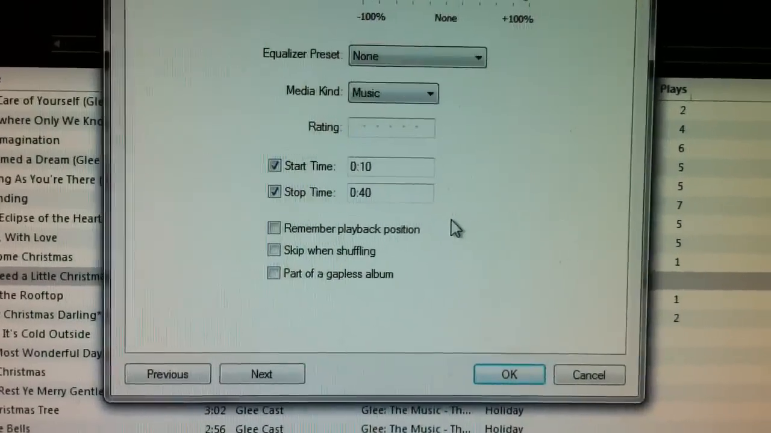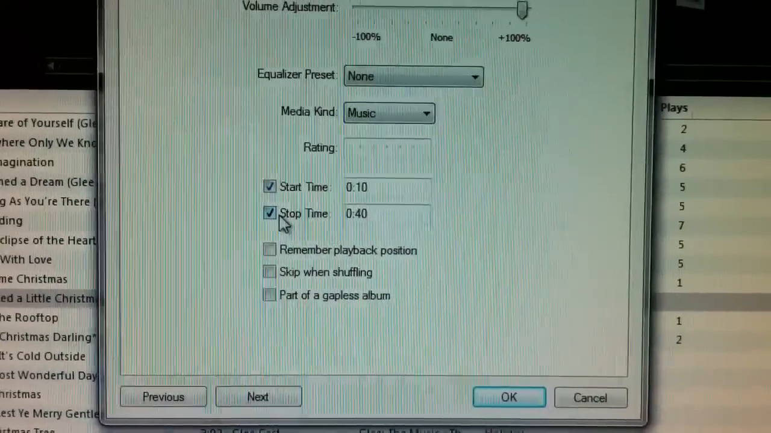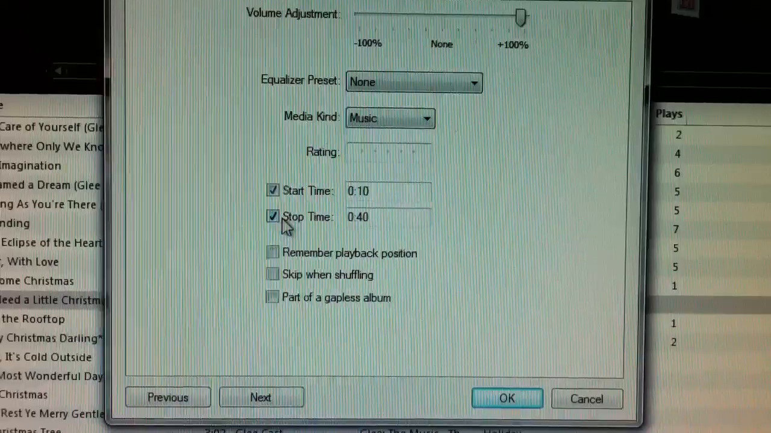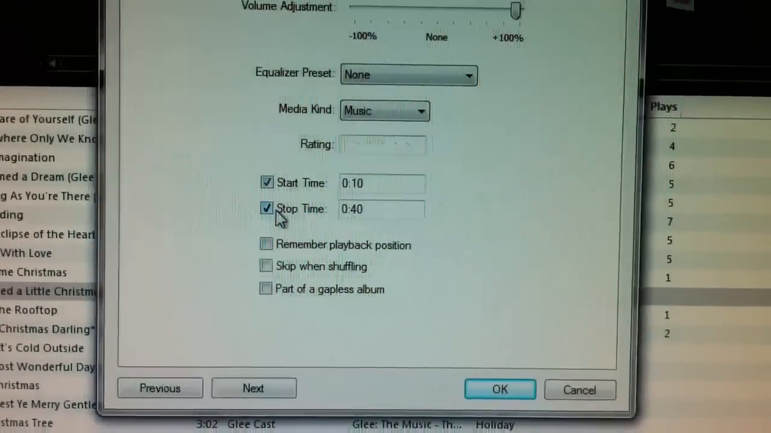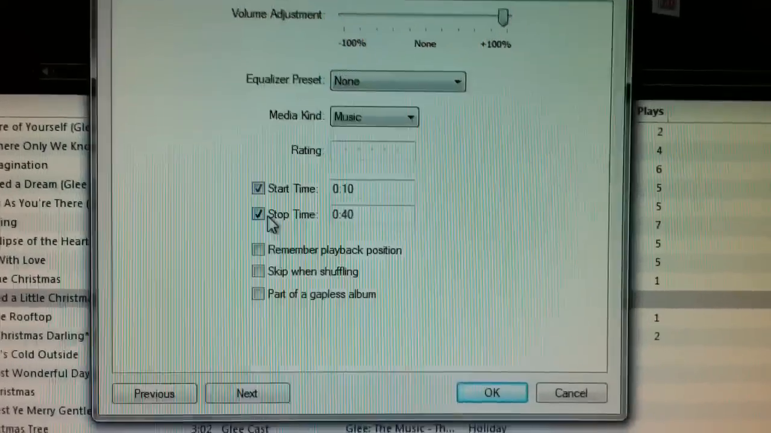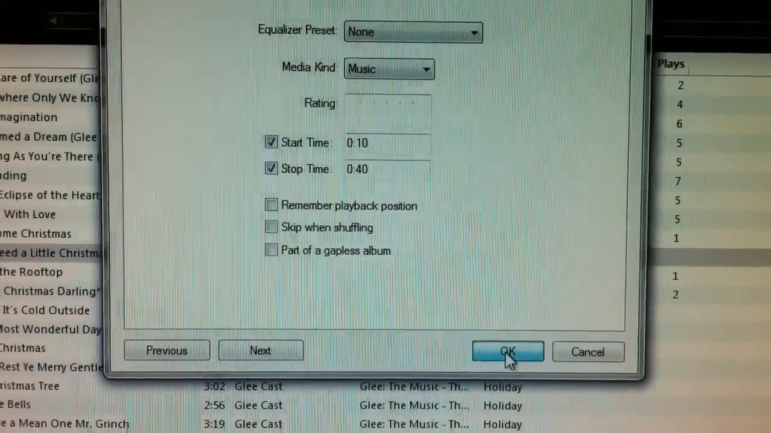You can do any combination you want. You want to make sure the start and stop time boxes are checked. If not, it won't work for you. So what that will do is tell the system, I want just that clip, the 10 seconds to the 40 seconds of the song. And then you're going to choose OK.